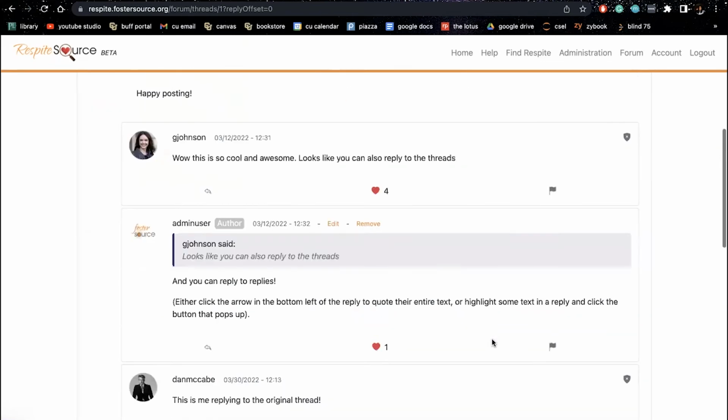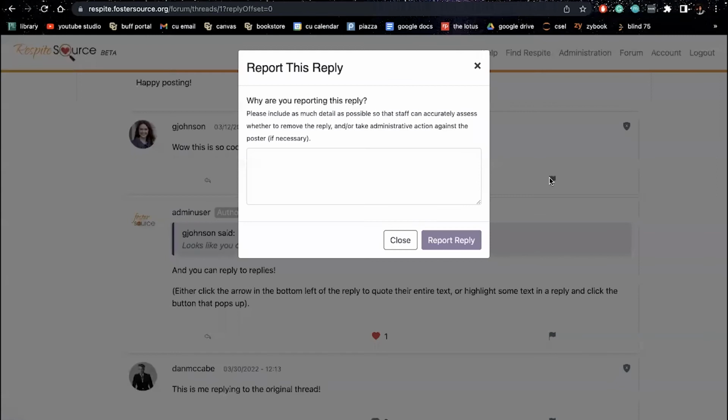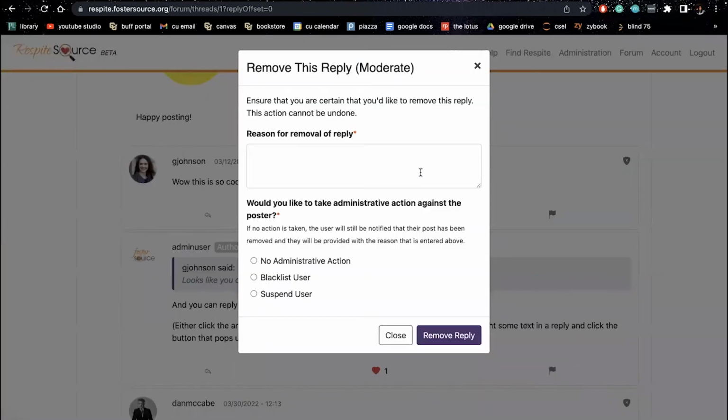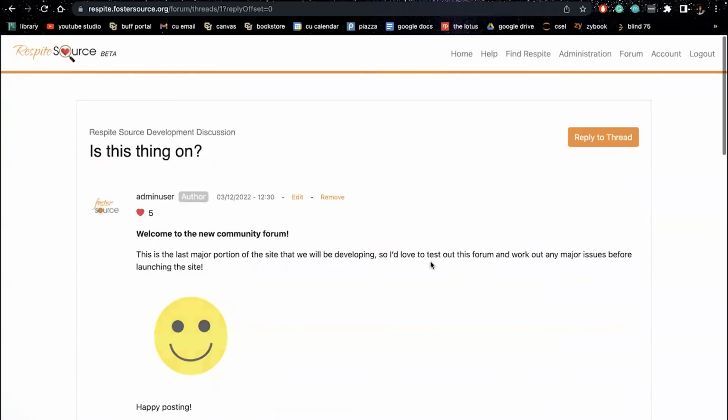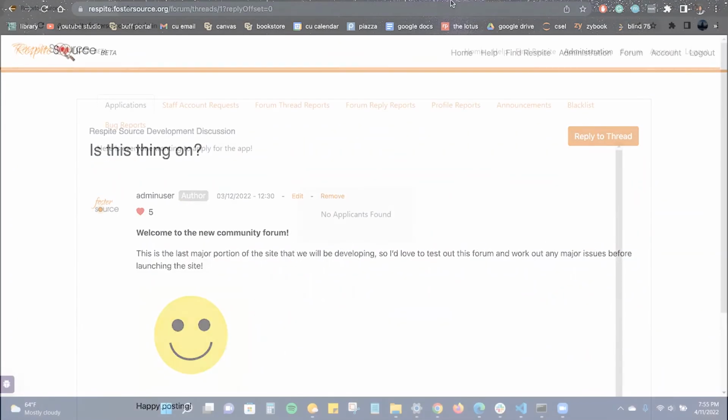And if you also want, you can click this flag right here and report someone if they said something offensive or anything. And if you are a moderator, you can click this little shield button right here and remove the reply from the post, again, if it's offensive or there's something wrong with it. Yeah, so that is some of the functionality of the thread page and what you can do with it.